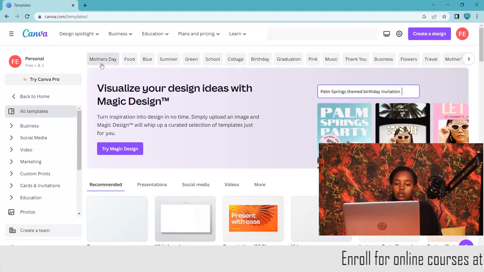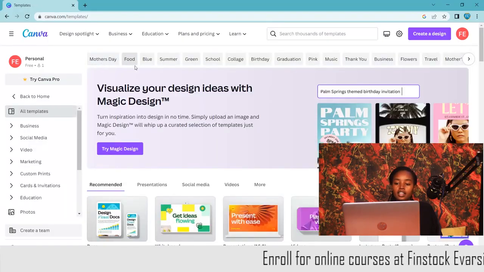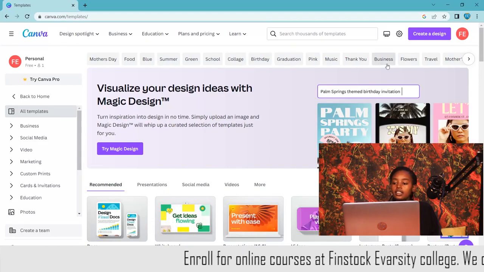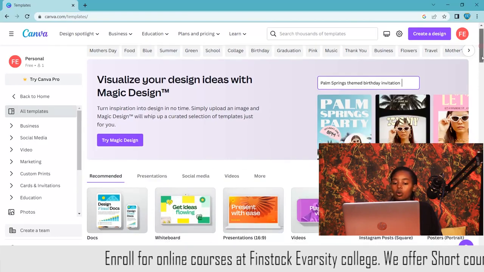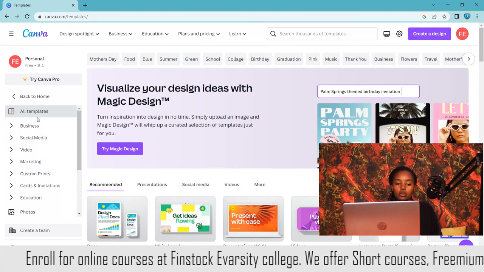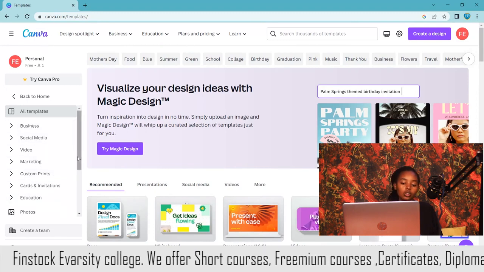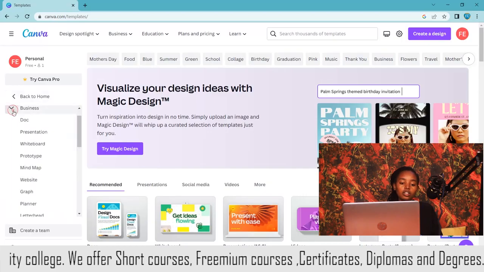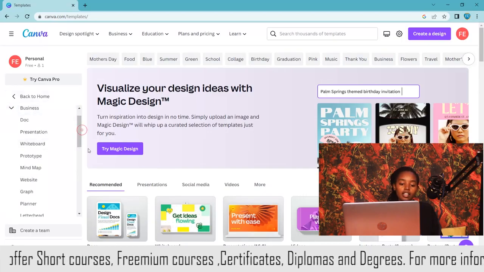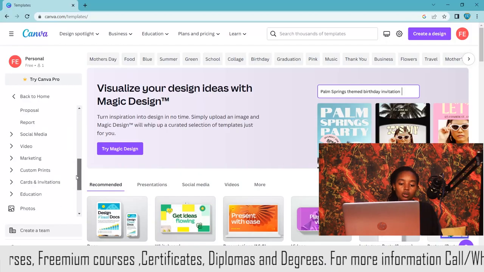So you see for templates, it gives you many options: Mother's Day, Blue Summer, flowers. All these templates you can use. You can use templates for business, social media, video marketing, custom print, education. And once you click on all this, you'll find that there are many templates inside those folders.